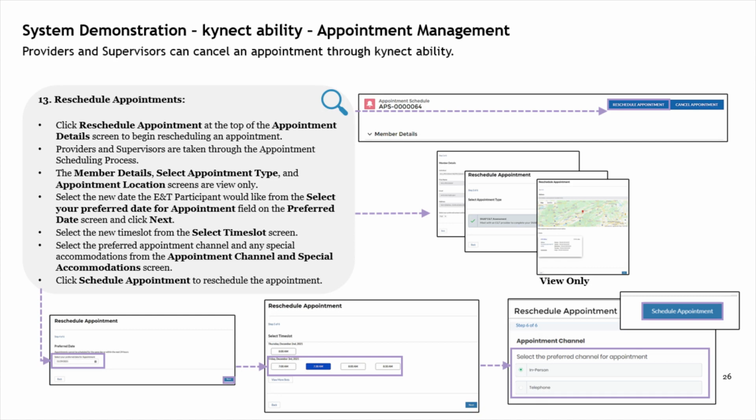The member details, select appointment type, and appointment location screens seen during this process are view only since we are rescheduling an appointment. Select the new date the ENT participant would like from the Select Your Preferred Date for Appointment field on the Preferred Date screen and click Next.